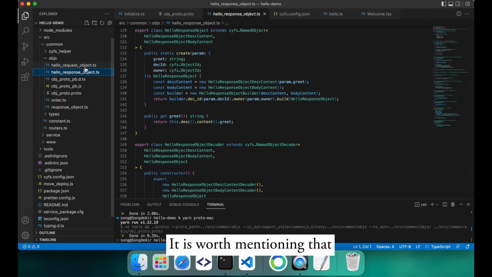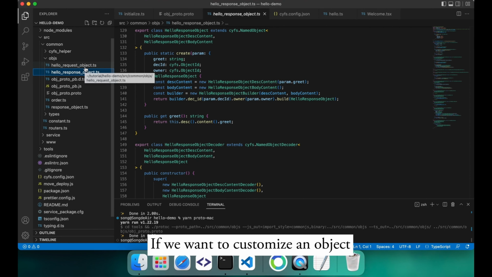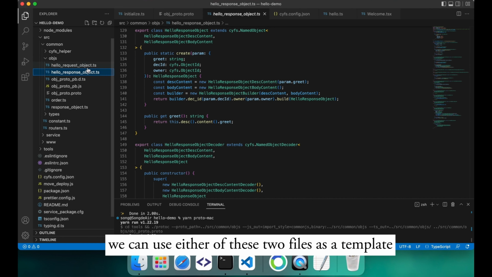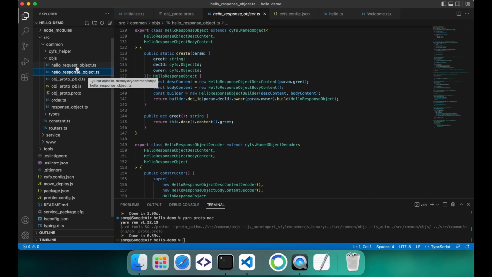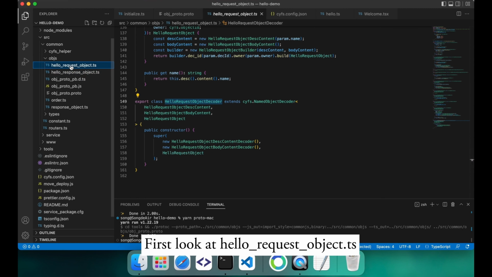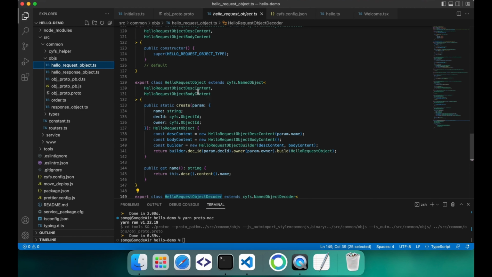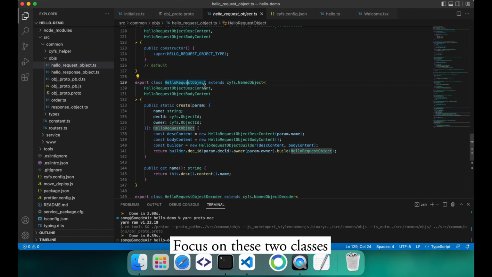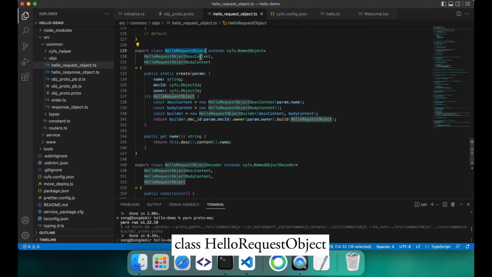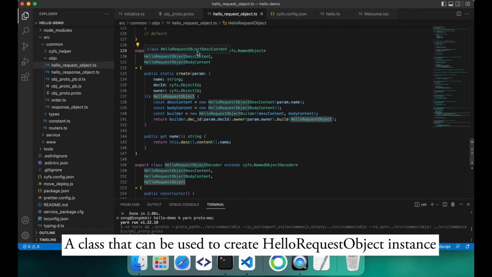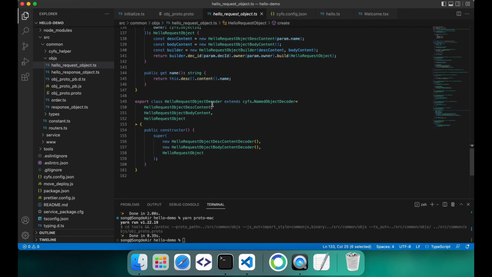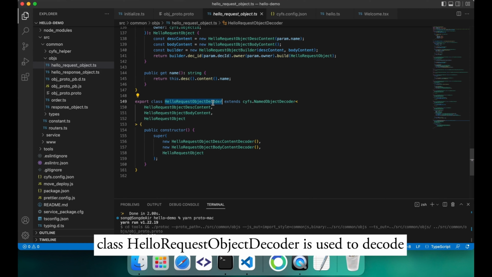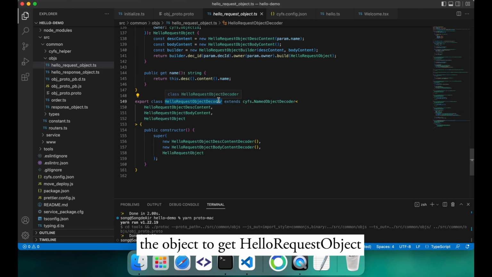It is worth mentioning that if we want to customize an object, we can use either of these two files as a template. First, look at hello_request_object.ts, the request object definition file. Focus on these two classes. Class HelloRequestObject can be used to create a HelloRequestObject instance using the create method. Class HelloRequestObjectDecoder is used to decode the object to get HelloRequestObject.